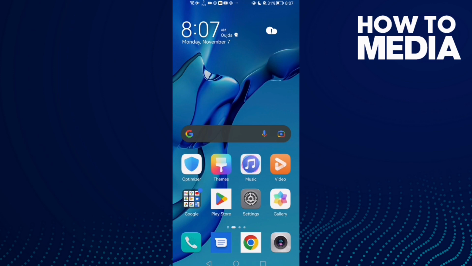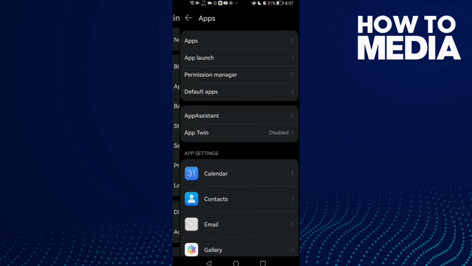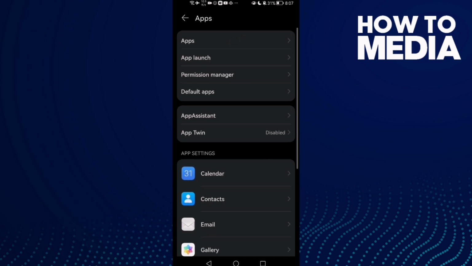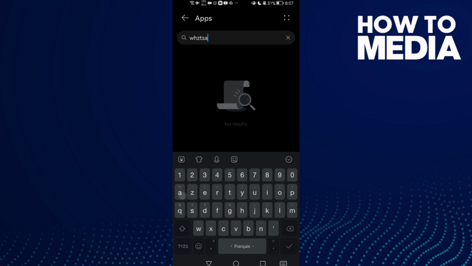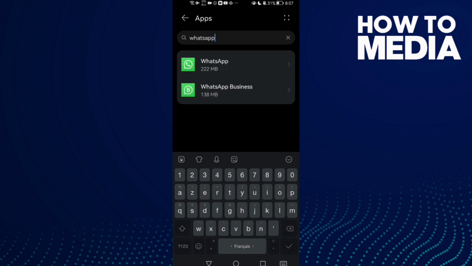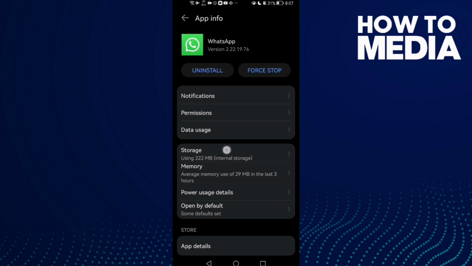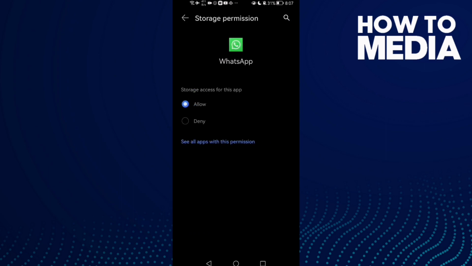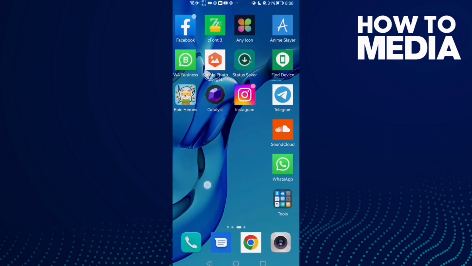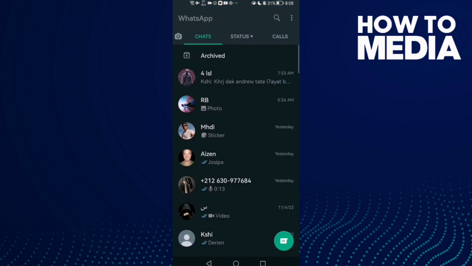First, open settings and then scroll down until you find apps, and now click apps again, and here just type WhatsApp, and now click WhatsApp here, and now open permissions, and here we'll find storage, just allow it.